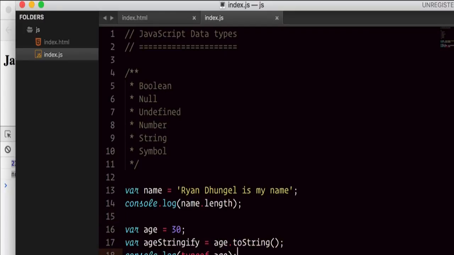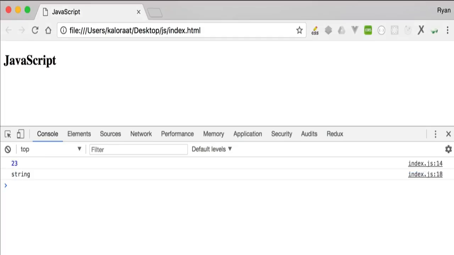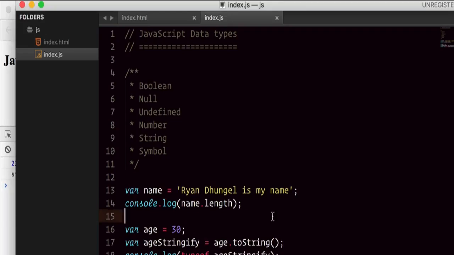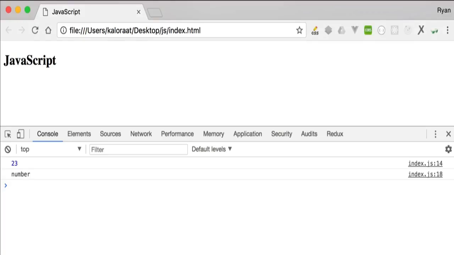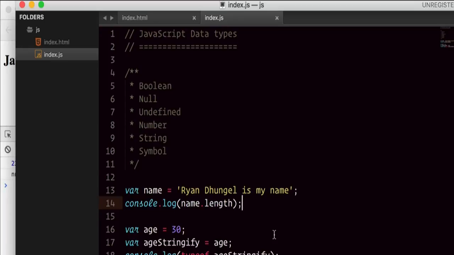Now we can check the age stringified, actually. Let's check its type: string. If we didn't use this method and simply assigned the age, we wouldn't change the type, and in that case it should show number. Yeah, that's great. A short introduction to string properties and methods.